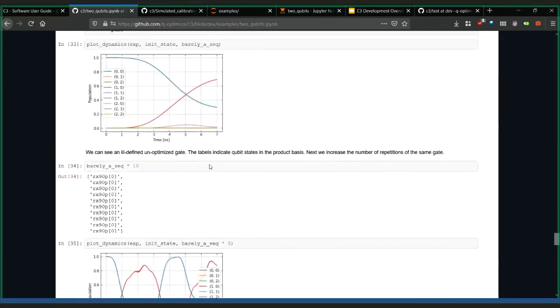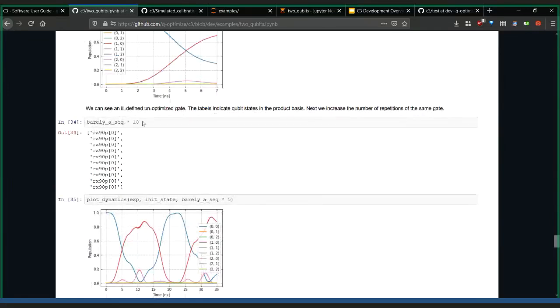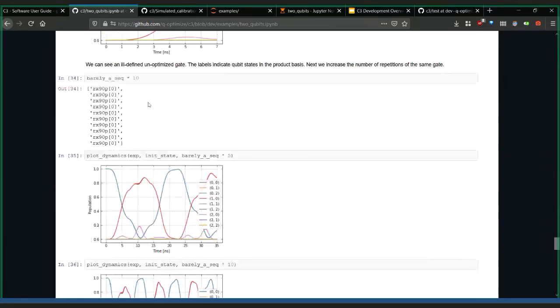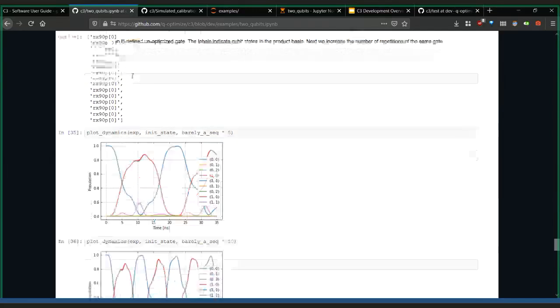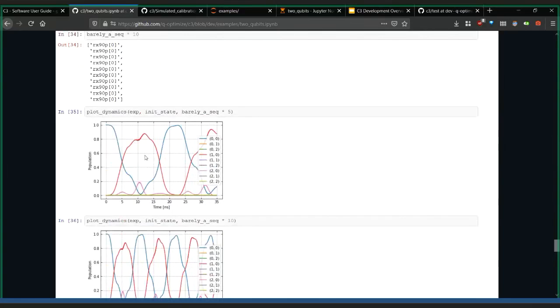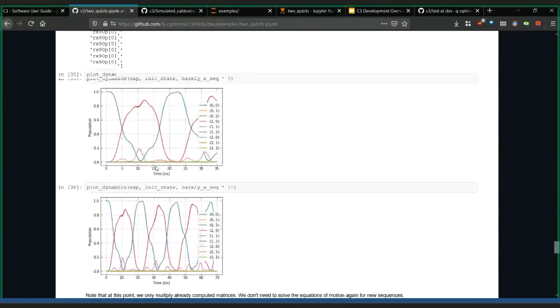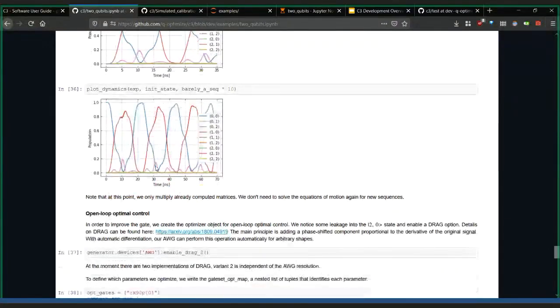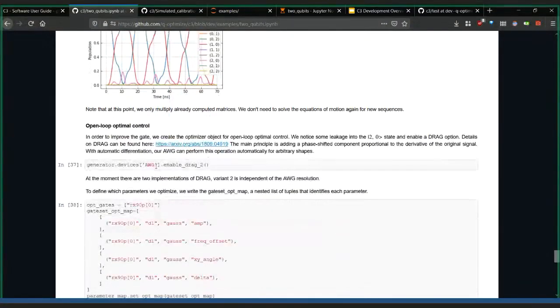So this is, of course, a very unoptimized gate. And if we do it for 10 times, like I mentioned previously, this step is very lightweight. You don't have to compute 10 evolutions again. You just have the unitary stored previously and you just multiply them. And like we saw before, it's still a very bad gate. Great, so now we have a chance to improve this gate, and we'll be doing it through open loop control.